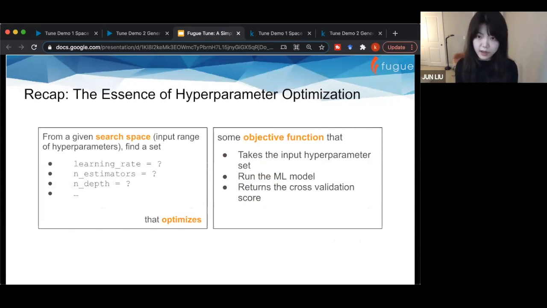The essence of hyperparameter optimization is simple. From a search space, we want to find a set of hyperparameters that can maximize or minimize some machine learning objective function, which is a function that trains the model with each input hyperparameter combination and outputs some model score from the validation dataset. However, implementing such a straightforward tuning flow could be cumbersome.